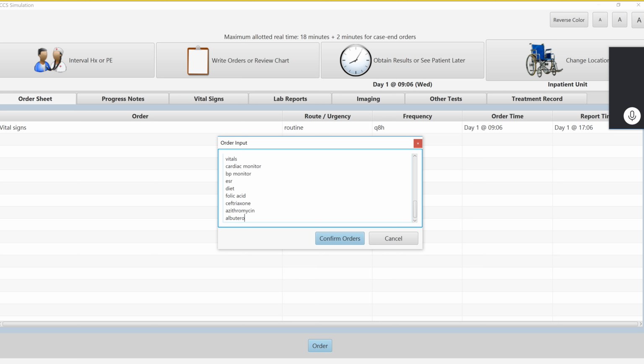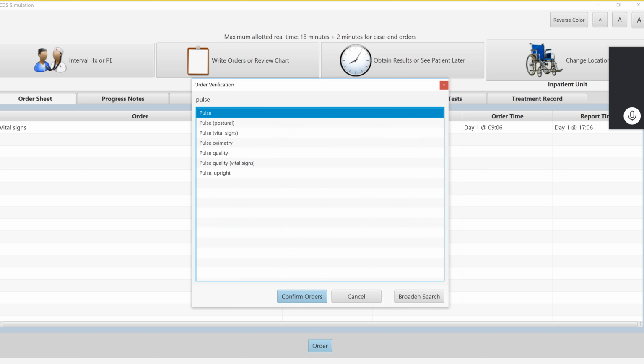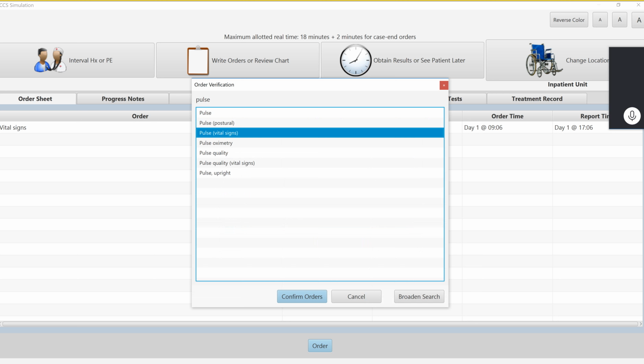Let's give him albuterol. Why are you giving albuterol? He's having wheezing on the lung exam, just to dilate his bronchi.